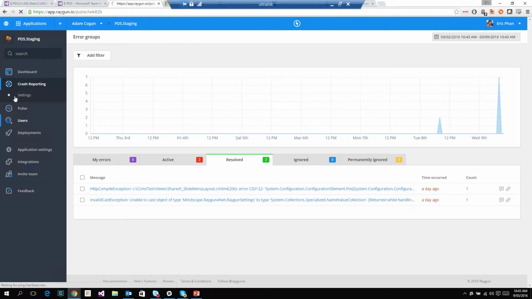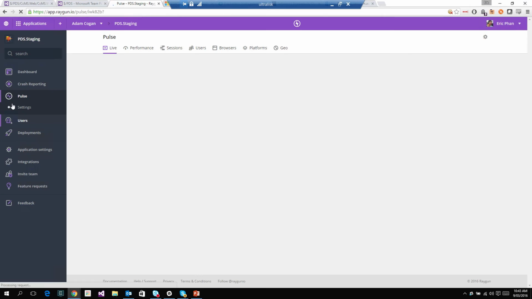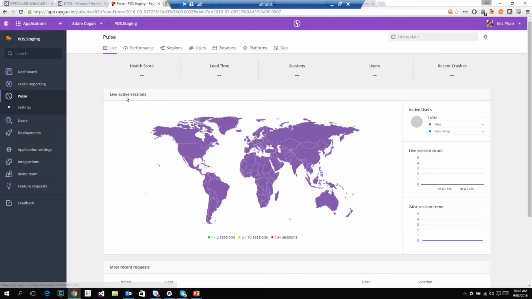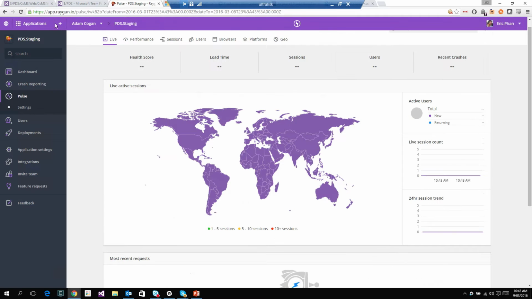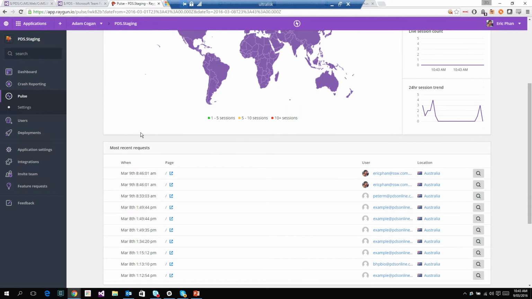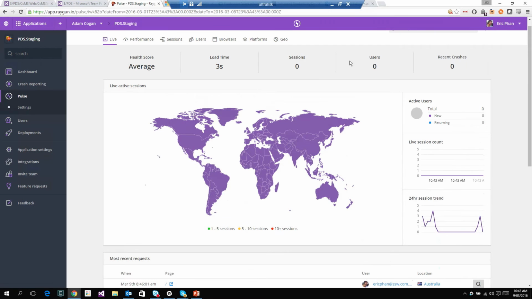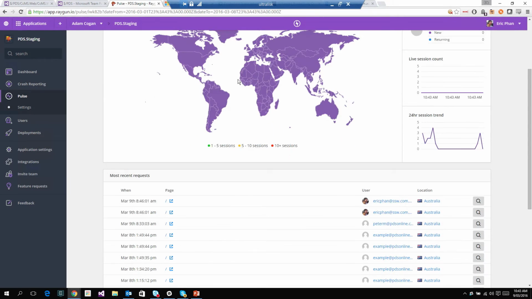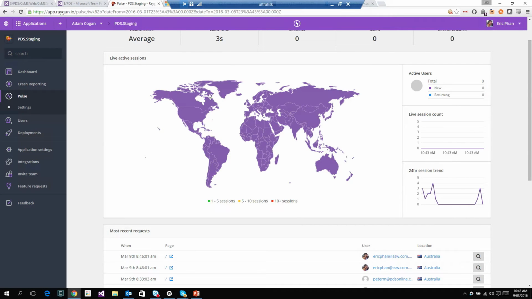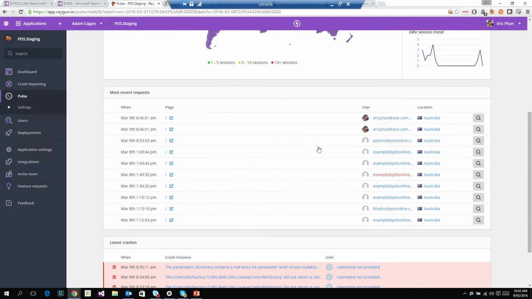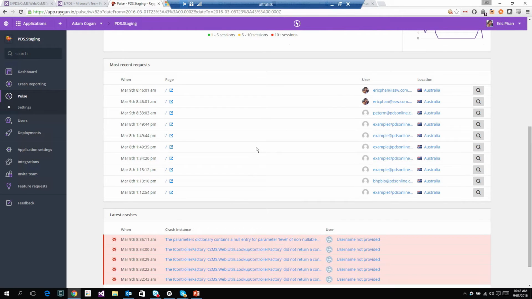The other cool thing about Raygun that we've got here is user tracking. There might not actually be any for this one. Let's see. Oh yeah, we've got some. So you can track usage, average load times. So no one's actually using the system at the moment. This is a live active session. But you can drill into users, and you can also correlate which users are getting which errors as well. So it's pretty nice utility. That's our exception tracking. Let me just get rid of that.